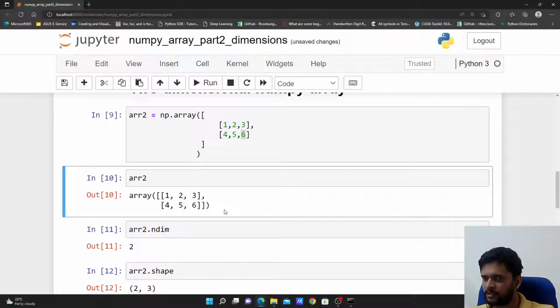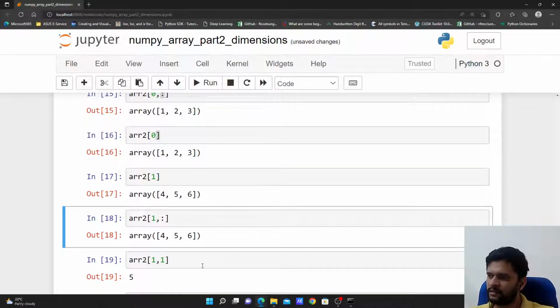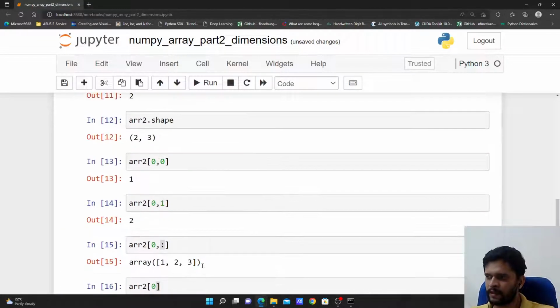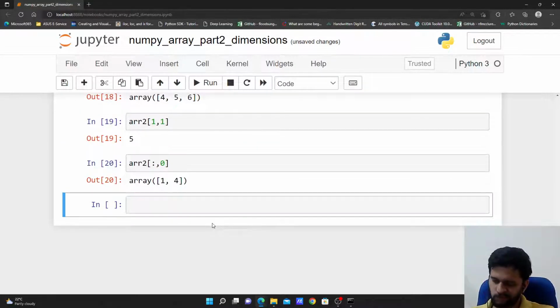If you understand the dimension concepts clearly, you will not have any issues with accessing the elements or rows or columns of a two-dimensional array. Okay. So this is it about two-dimensional arrays, how you can access the individual elements and how you can access a set of rows or row or columns or columns. Okay. Now I will move on to three-dimensional arrays.